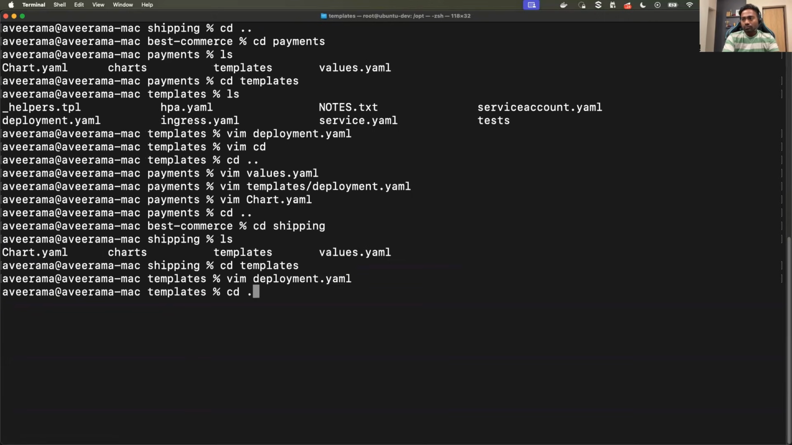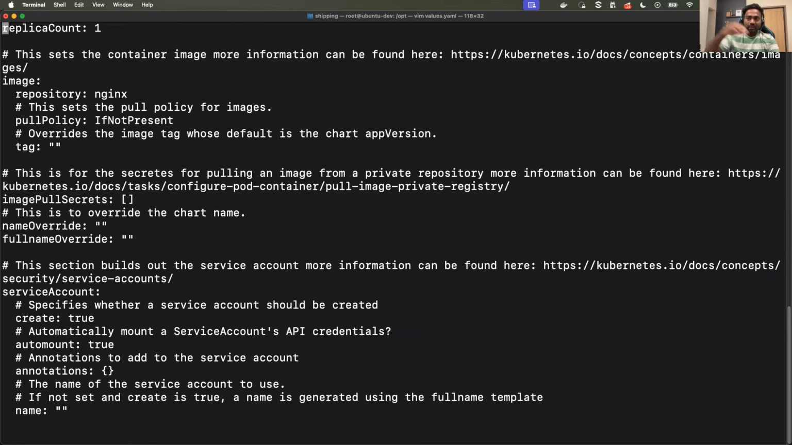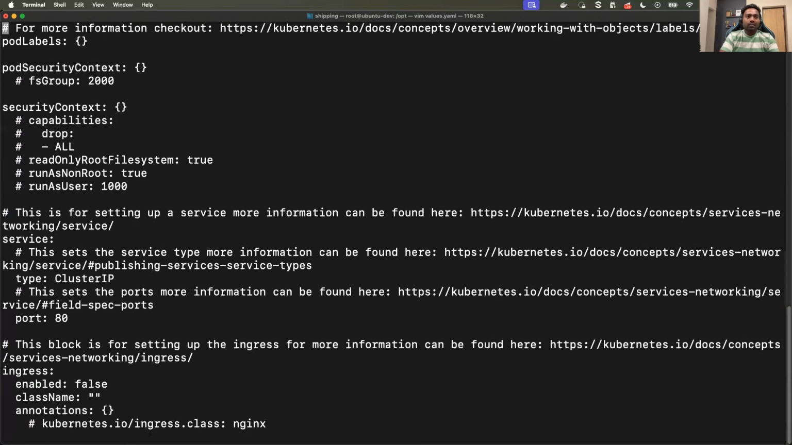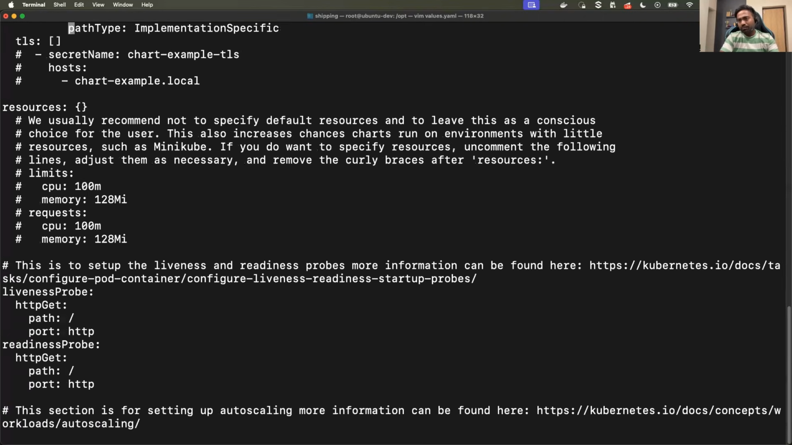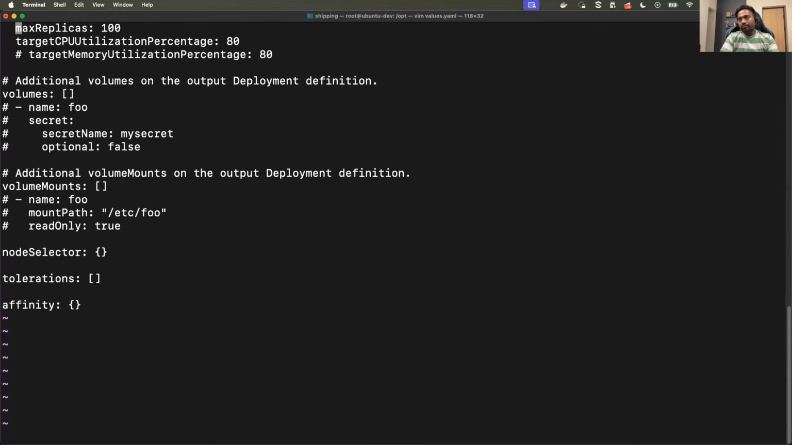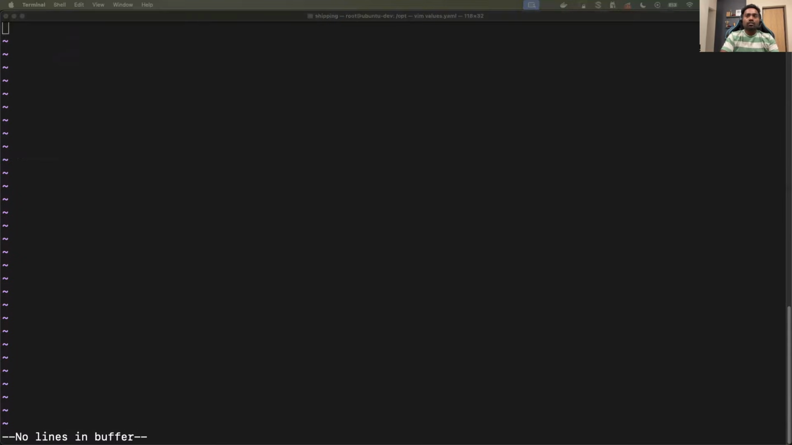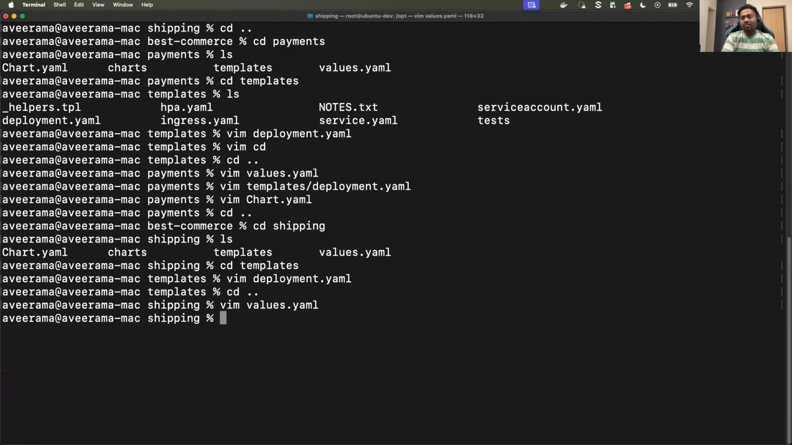Now, going back, values.yaml. So again, I'll just replace everything in the values.yaml and update this with again image, tag, pull policy, and app message. Okay, great. So this is the values.yaml. I'll just keep it as is. Shipping service, save. Chart.yaml is already updated.